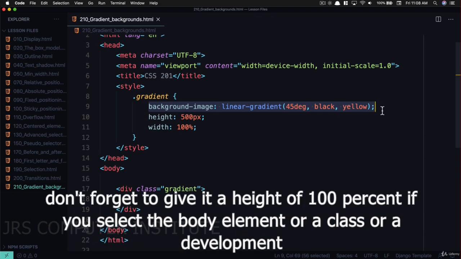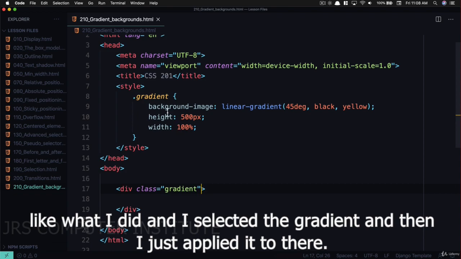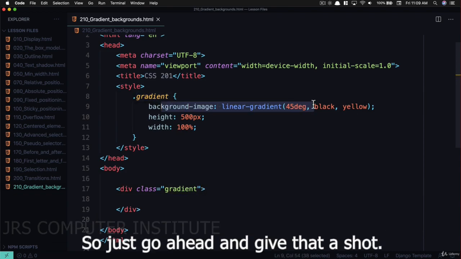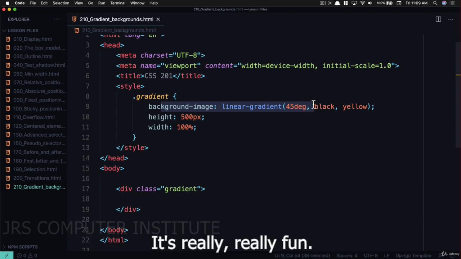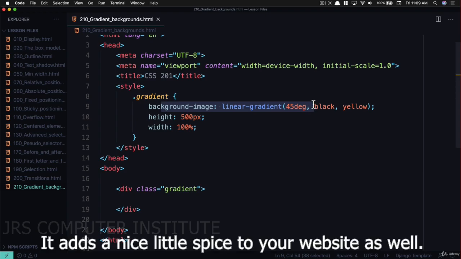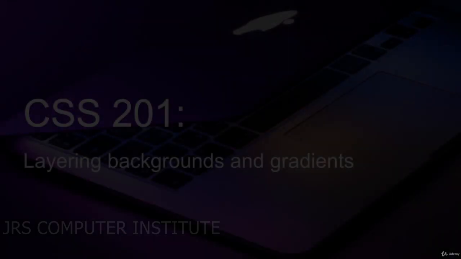Don't forget to give it a height of 100% if you select the body element, or a class or a div element like what I did, and I selected the gradient and then I just applied it to there. So just go ahead and give that a shot. It's really, really fun. It adds a nice little spice to your website as well.